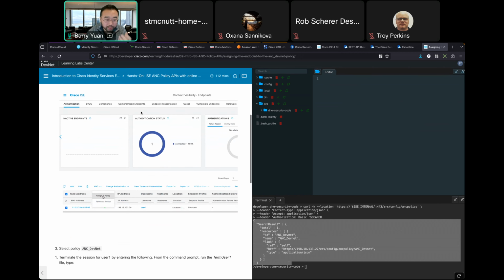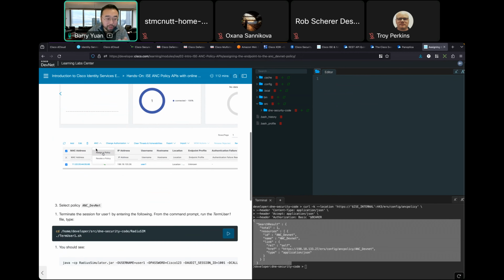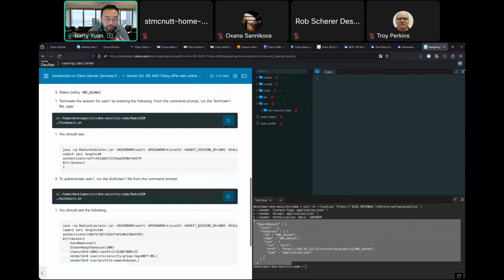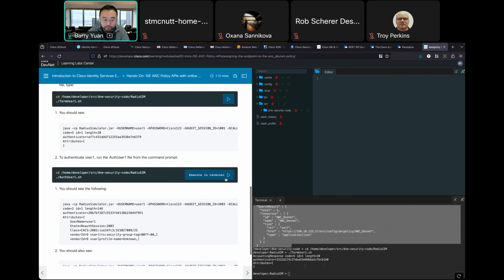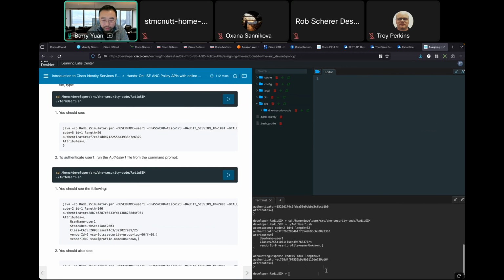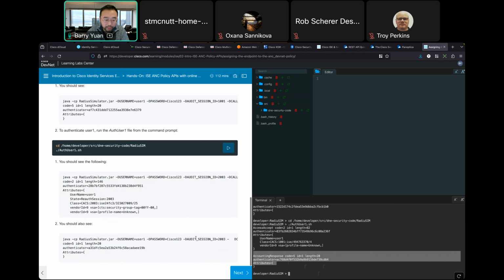So we can assign it to a policy so that endpoint is isolated from the rest of the network. And then we can simulate that user access again. So this is how you simulate it. You terminate that user's access and you authenticate as that user again. And now we can see that user is authenticated, right? And then you go to the ICE dashboard and see now it's actually quarantined.